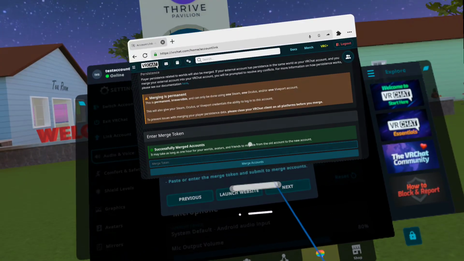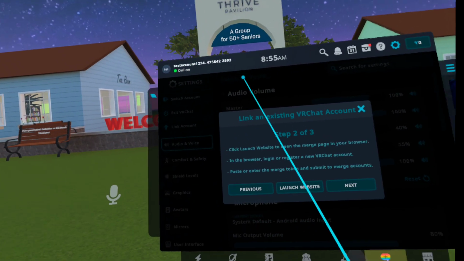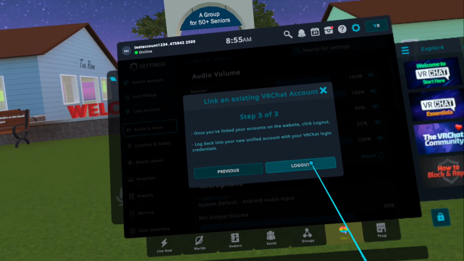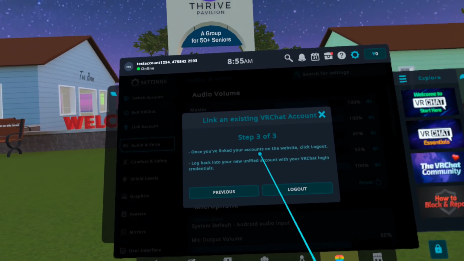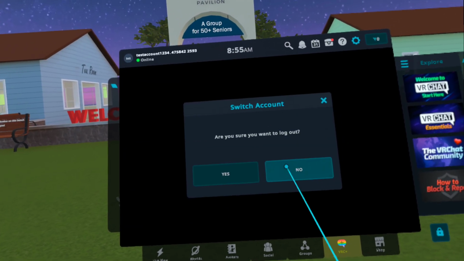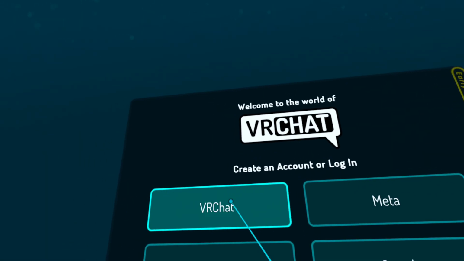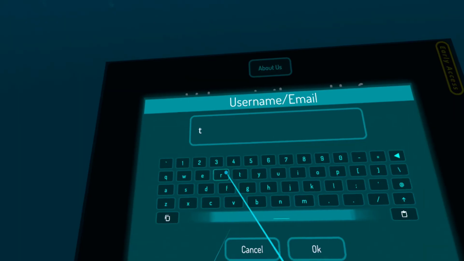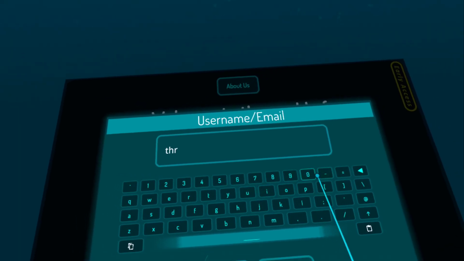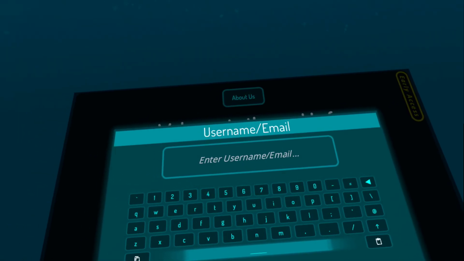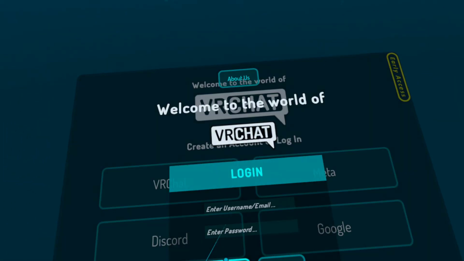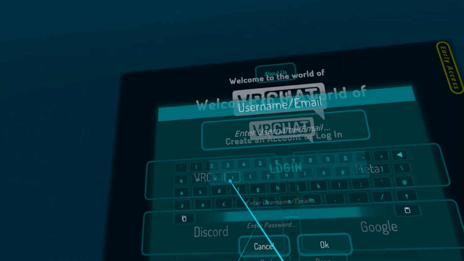So I'm going to go ahead and close out of here. Now you can see it still says test account. Now we have to log out of that account. And then I have to log back in. Now, instead of clicking Meta to log in, you want to click where it says VRChat.